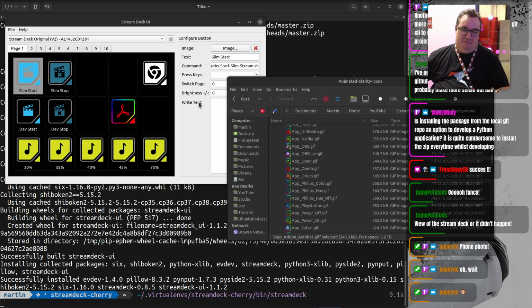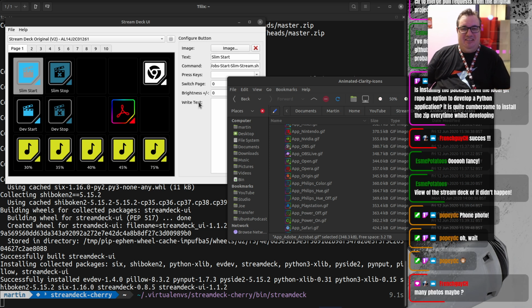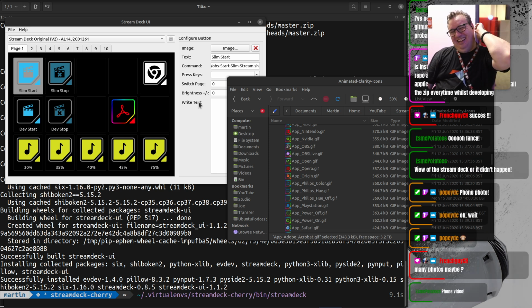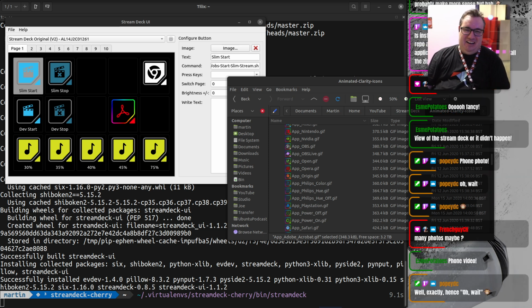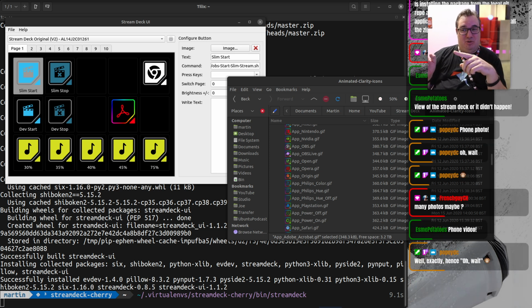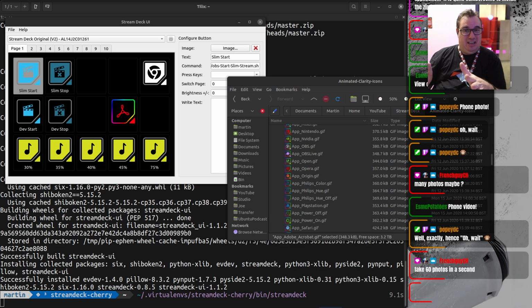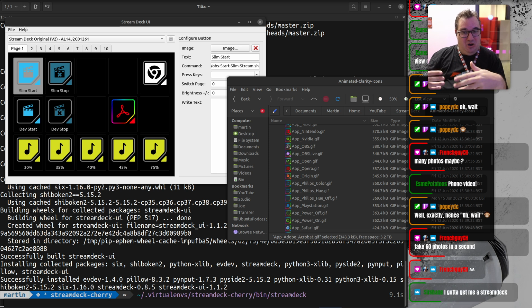Okay, well, what's a photo going to show you? It's going to show you a static image. It works. It does actually work. So that's good, because what I want to do is report back to the upstream project that I've tested this and it's working. Maybe that will give them the confidence to merge these pull requests.